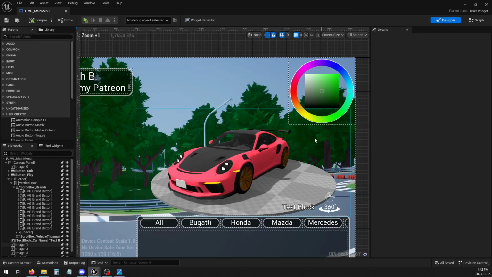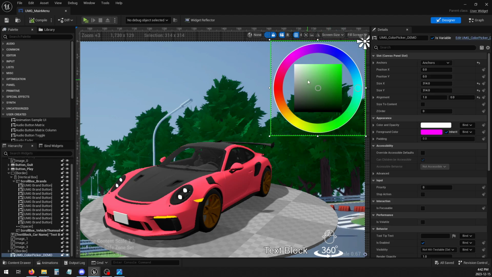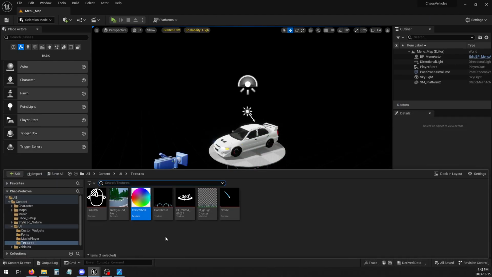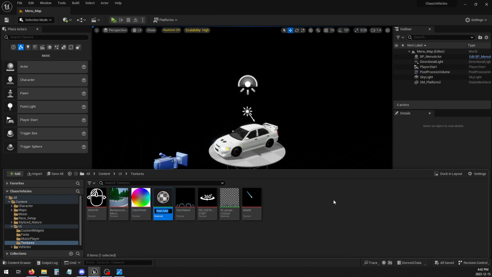Now, as you see here, I want to turn that color wheel into just a ring, so I have room in the middle here for a square for the saturation and value. And for that, we are going to need a material. Let's go back here into the content browser, right click your color wheel texture, and create a material.